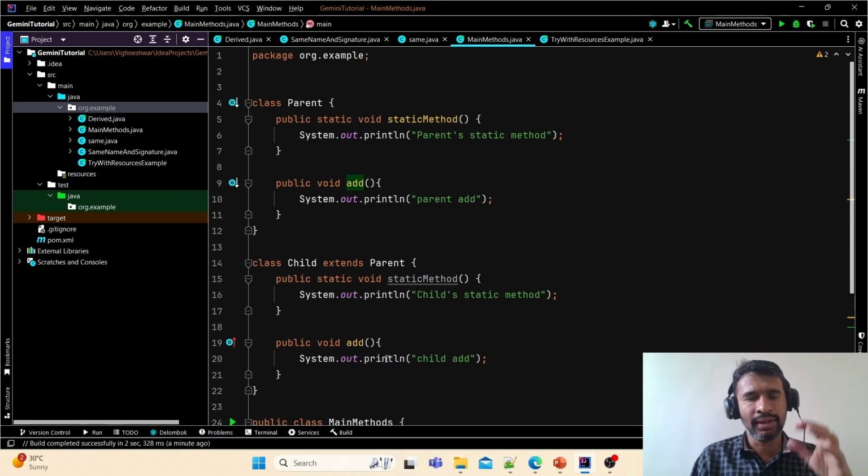I hope it's clear. So one more time I'm explaining. Basically you can't override the static method because a static method is bound to a class. So it is resolved at compile time itself. Overriding is a runtime behavior. At runtime, that resolution happens, whether it has to call the parent's or child class's method. So you can't override the static method. You can overload the static method, which is perfectly fine.